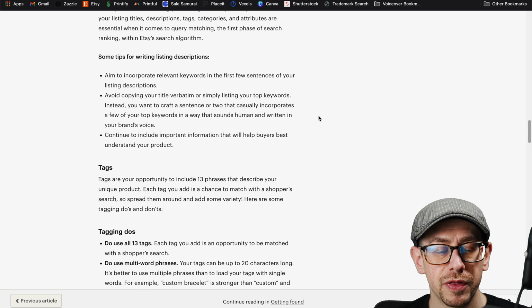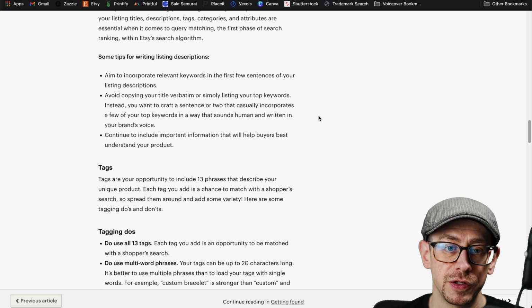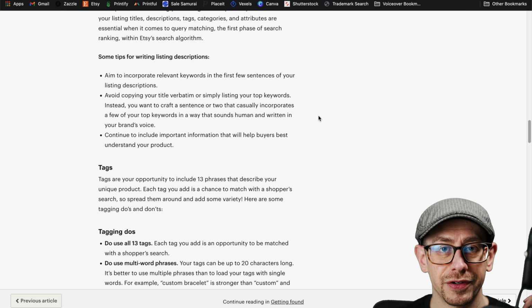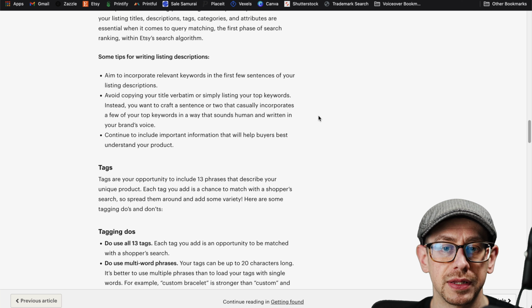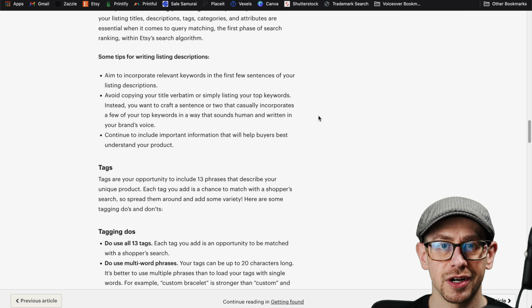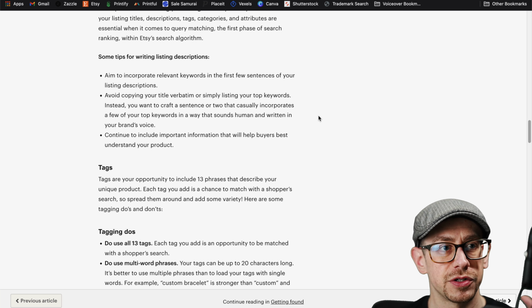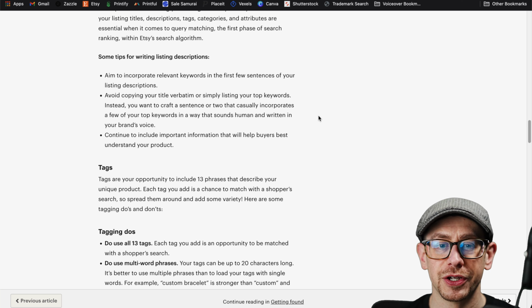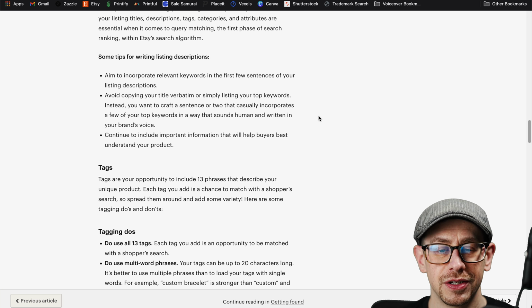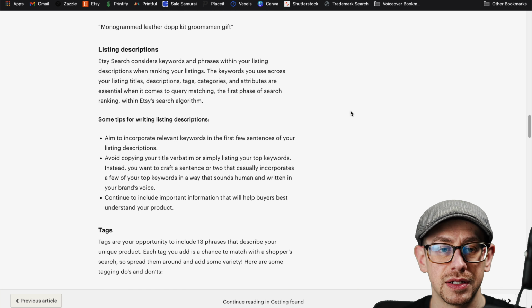And then they give us some tips below that. So they're saying aim to incorporate relevant keywords in the first few sentences of your listing descriptions. So there's kind of, again, a little bit of a hint there that what you put at the beginning of your descriptions is probably going to be the most important. They also say to avoid copying your title verbatim or simply listing your top keywords. So they're telling us basically don't start keyword stuffing your description. Don't just grab all of your tags and paste them one after another in your description. Don't just copy the title and make that your whole description. They're telling us to craft a sentence or two that casually incorporates a few of your top keywords and continue to include important information that will help buyers understand your product. And that's it. That's all the information they gave us in this article about how they are using the descriptions now in their search criteria.